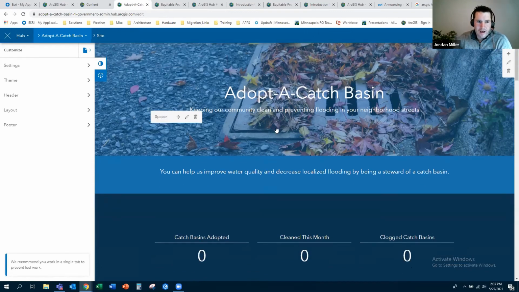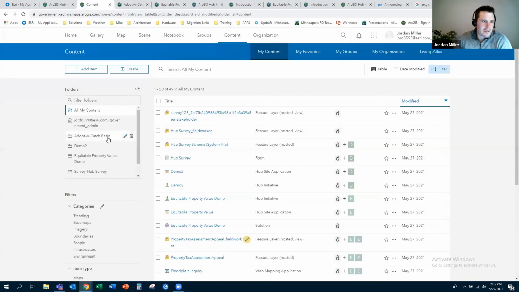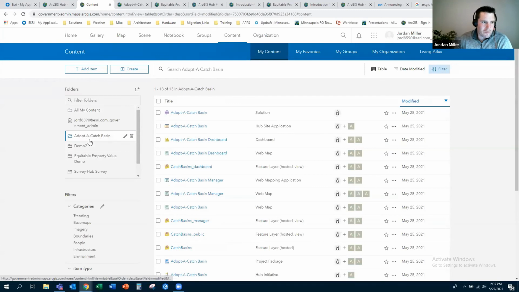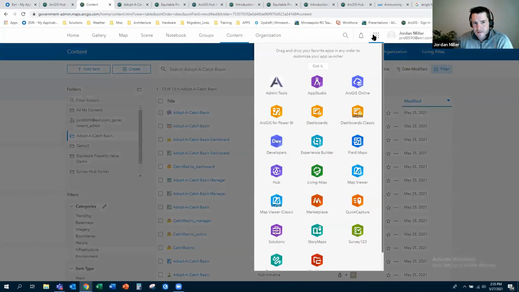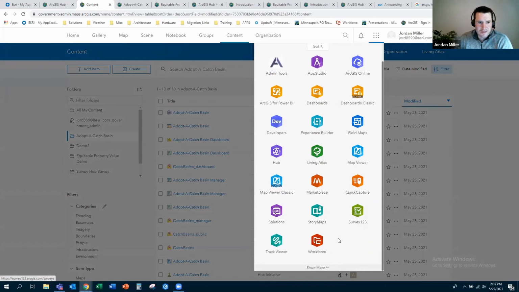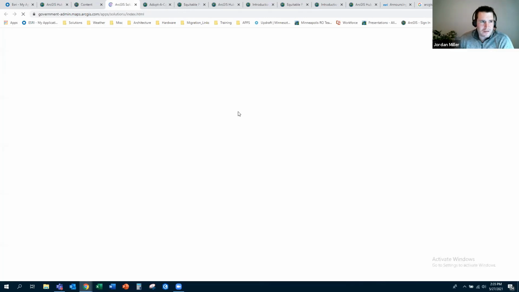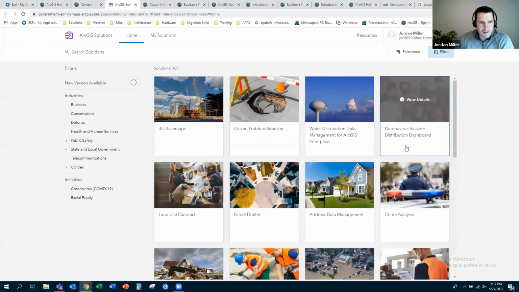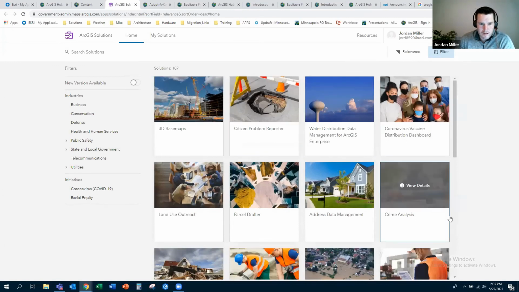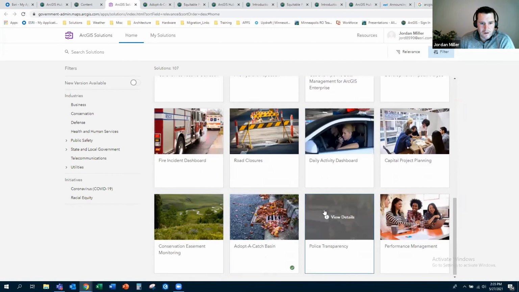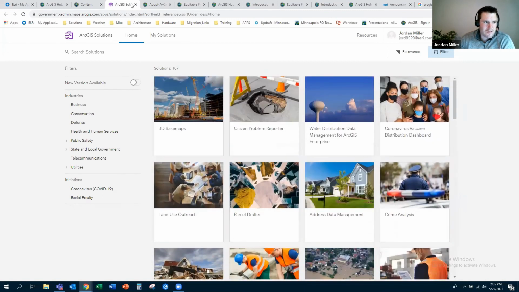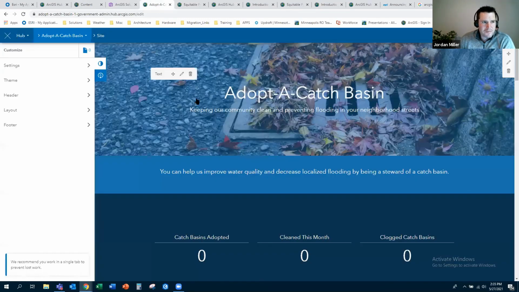So here we have Adopt a Catch Basin solution deployed. If I go into my content and I go into the folder, this entire solution has been laid down. I can get to this solution from the solution launcher, or the solutions tool in the app launcher. I can see all the different solutions that are available here: citizen problem reporter, crime analysis, so on and so forth. But for the purpose of this one, we're going to do this Adopt a Catch Basin.